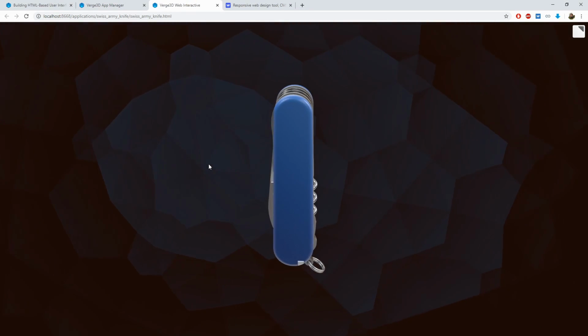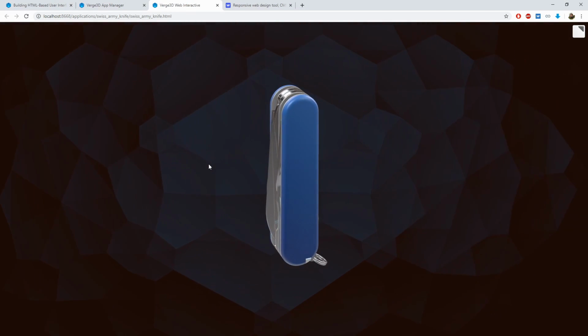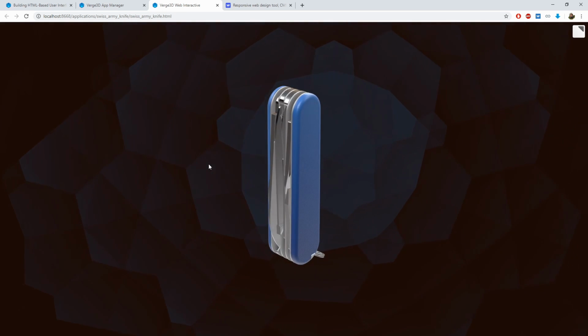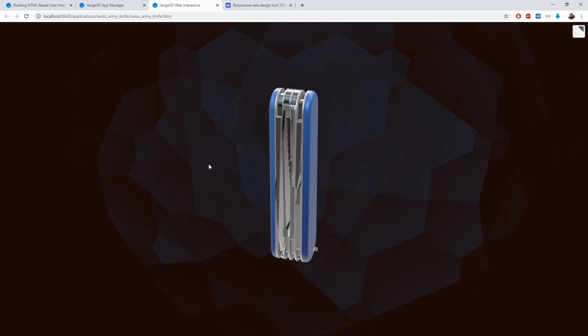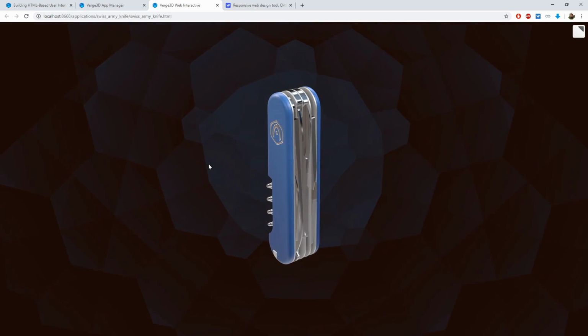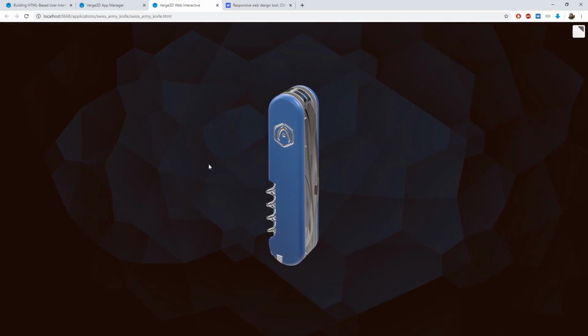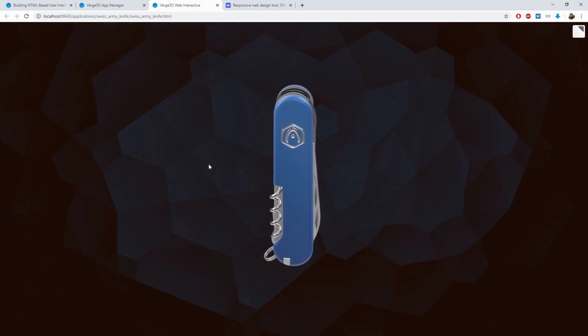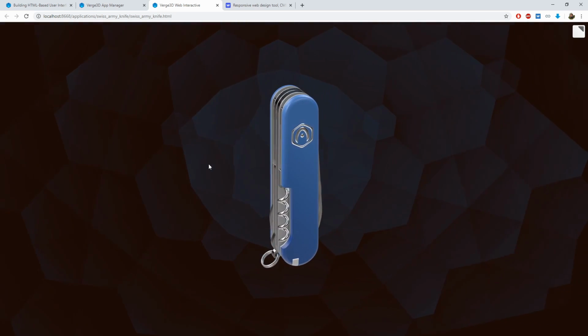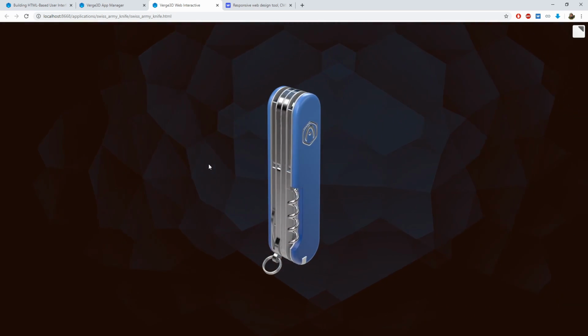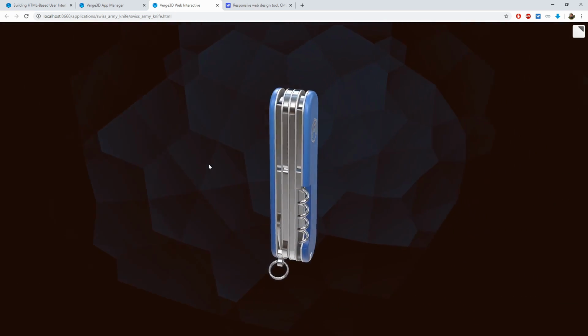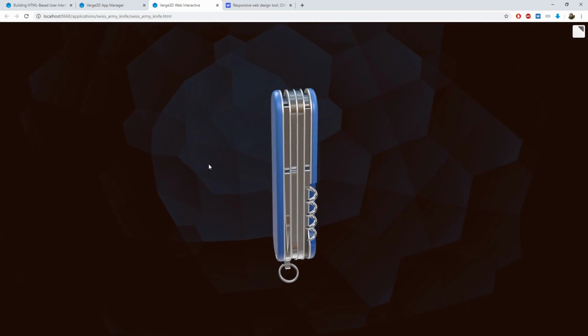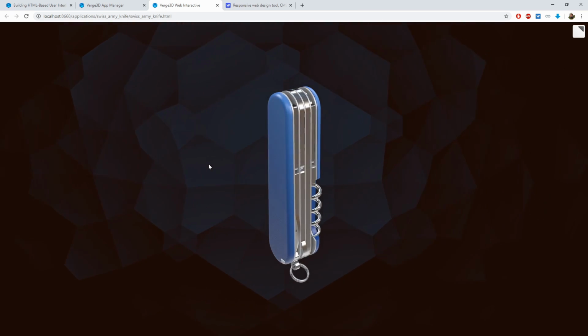Hello and welcome to the next part of the series Verge3D for Blender Basics. In this tutorial we'll be creating user interface for our application. Since this is a web application, we'll be using web technologies, namely HTML and CSS. Basically, we want to create an HTML layout and include it in our app.